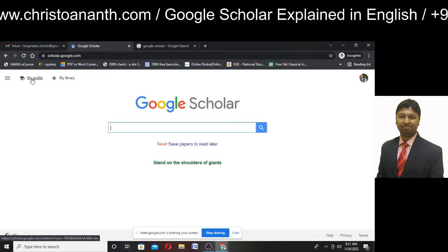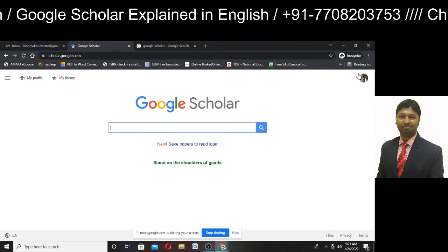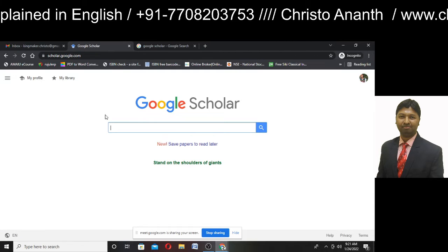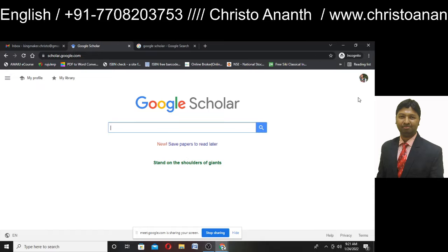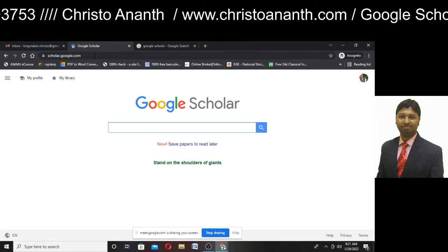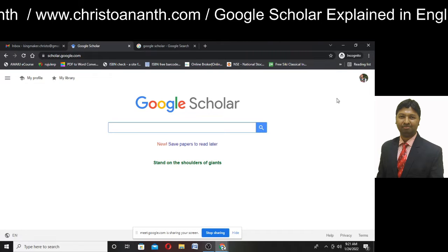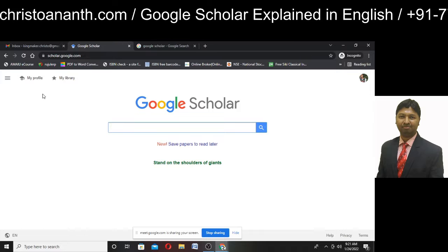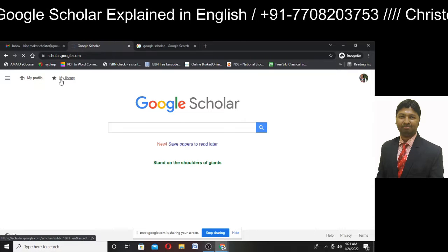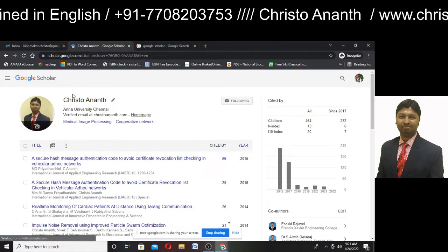If I go to scholar.google.com, I have already logged in to my personal Gmail account. I have already created my Google Scholar profile here. So whenever I log into my personal account and type scholar.google.com, my image or icon comes over here. I can click on my profile.